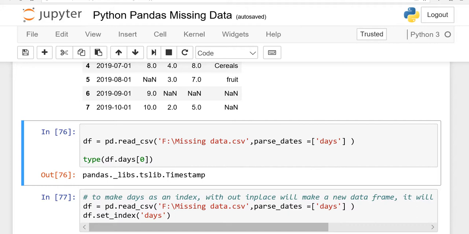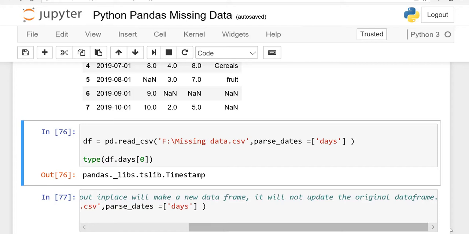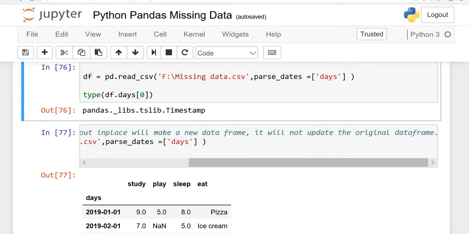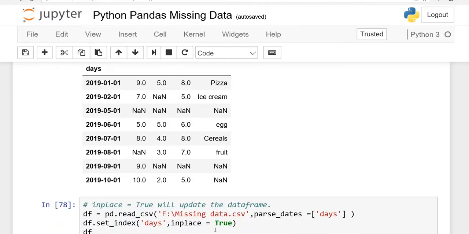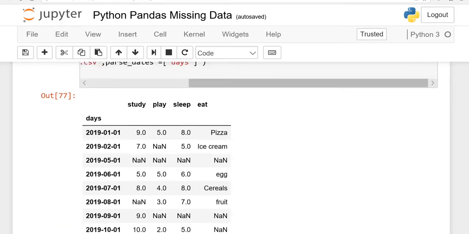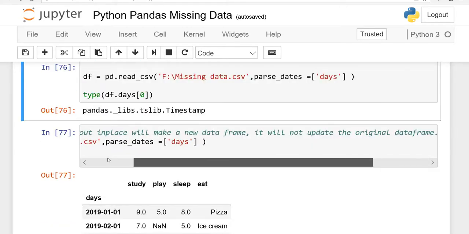If I don't put inplace=True, it will make a new data frame, but it will not update the original one. I will show you when I run this. So you will see this is the index, and these are the columns now, but this is the new data frame. You have to write inplace=True, then it will update your original data frame. Without this inplace=True, which I have written here, I will move it so you can see.